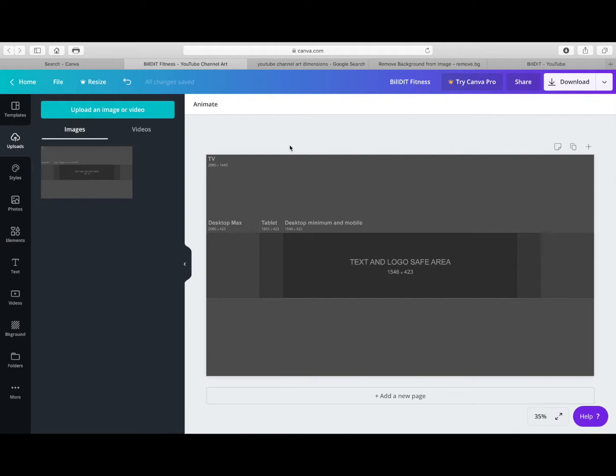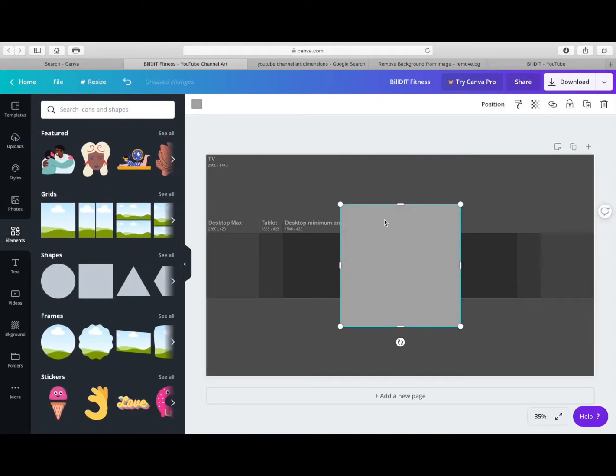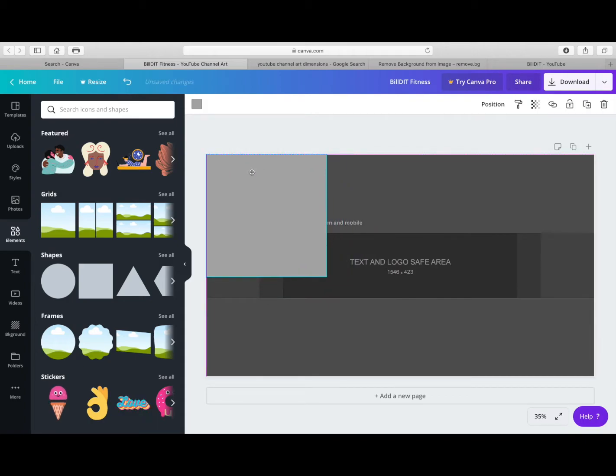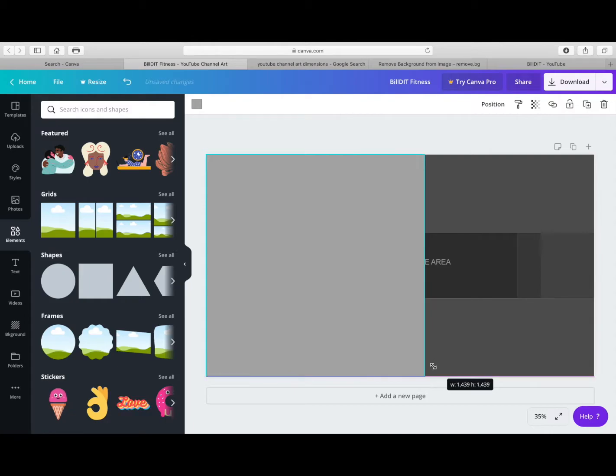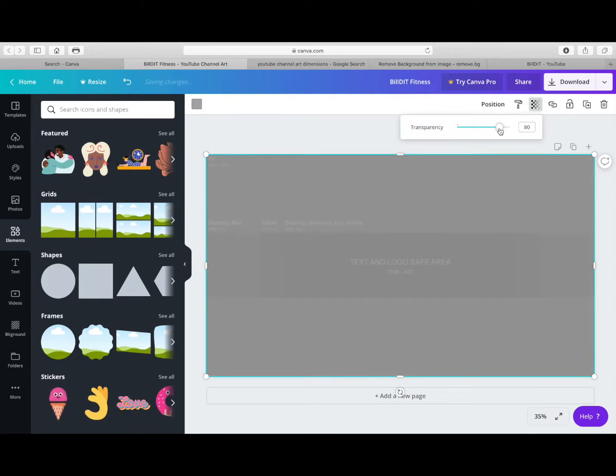And now this is where the creativity begins. So what we want to do is go to the left side, select element, go to shapes, and pick the square. We'll grab the square and we'll make sure that it fits the whole screen. This is basically going to become our background. We'll scroll over and make sure it all fits. So now we can click on transparency. This way we can see that any elements that we add fit between the safe area. So let's begin adding things.